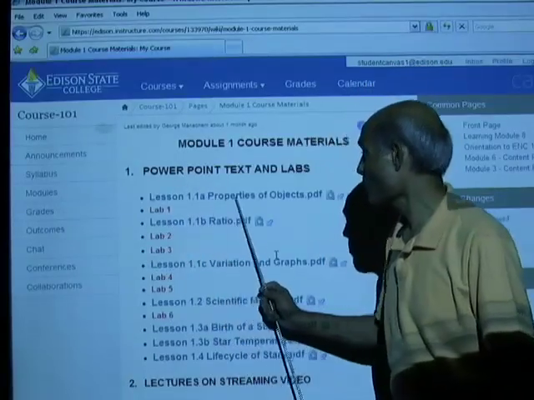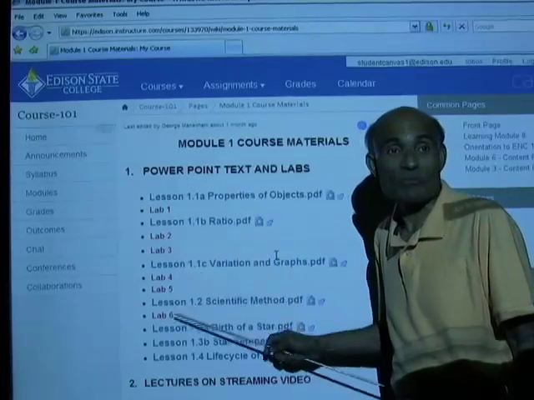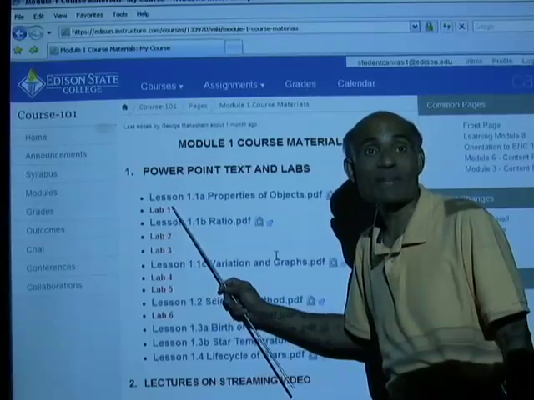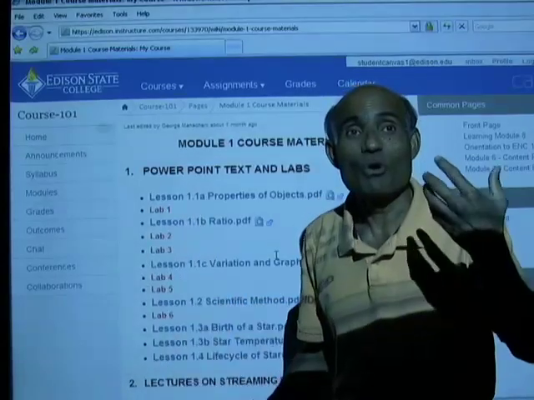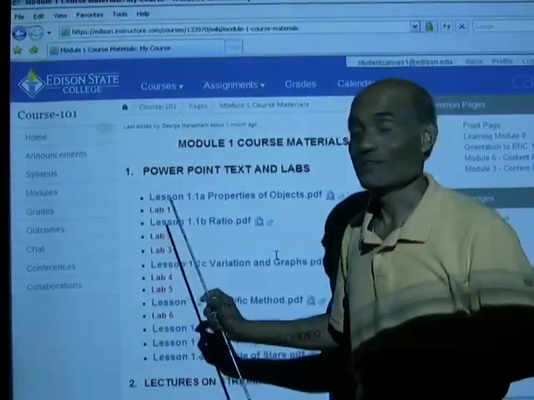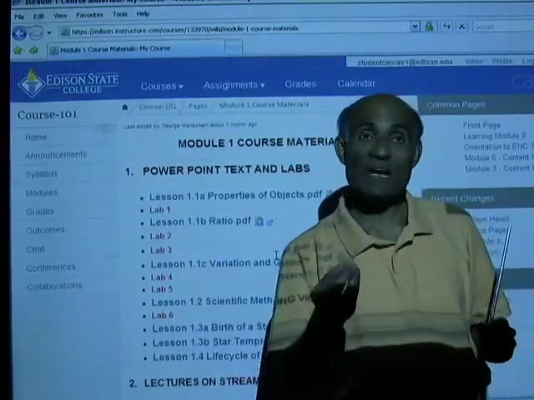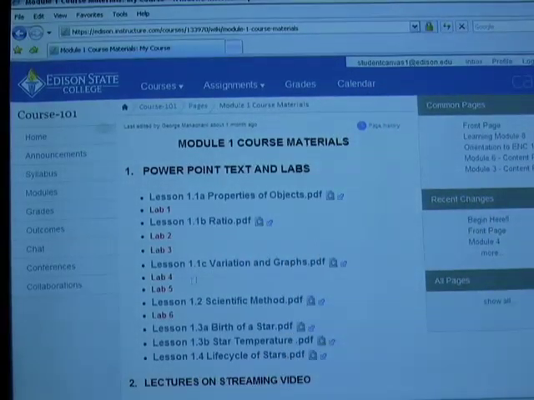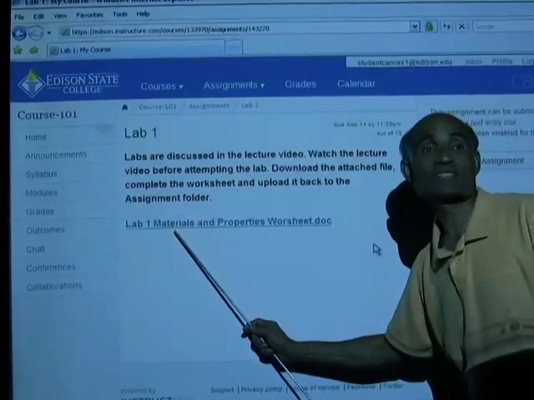Now, lesson 1.1a, properties of objects. Open this, and I will be taking you to the lectures later on. Lab 1 is described in there. So, when you listen to this lecture, I will be asking you, all right, let's do lab 1. Then you come over here and click on this. Let me show you how to access the lab 1 worksheet. Click on lab 1 and it will take you to the lab 1 page, and the lab 1 worksheet is attached here.